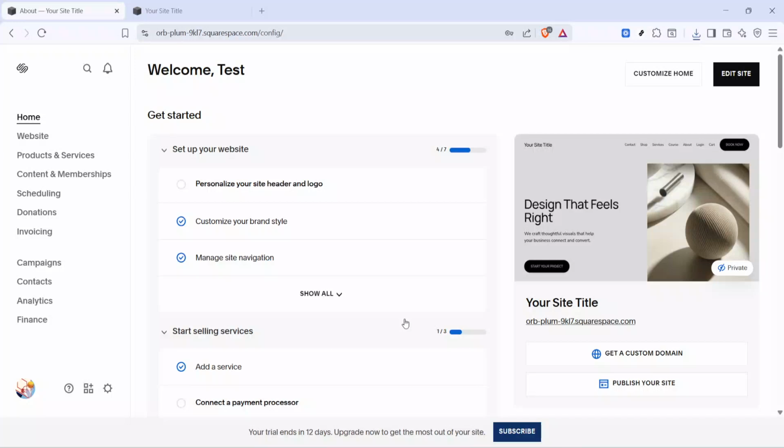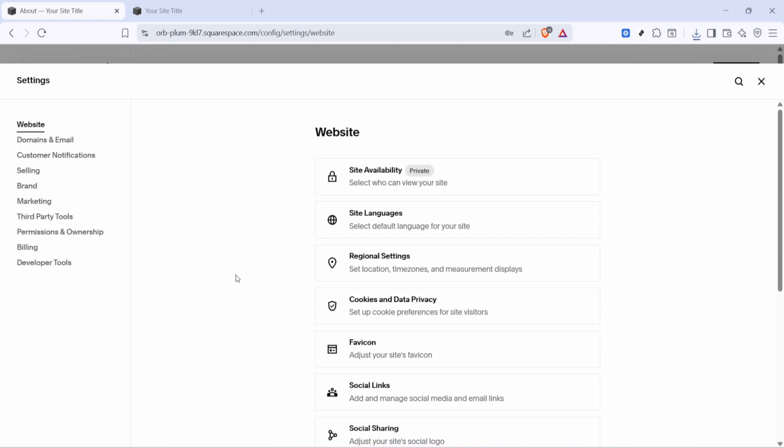In today's video, I'm going to teach you how to set up shipping on Squarespace. By the end, you'll have a clear, reliable shipping option ready for your customers at checkout. Start on your Squarespace dashboard and open the settings panel using the gear icon in the lower left corner.